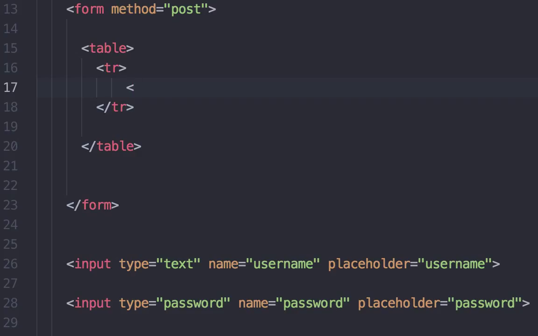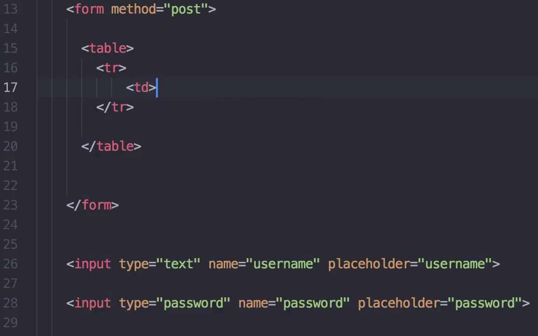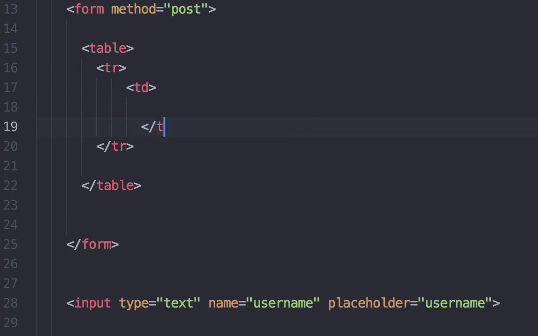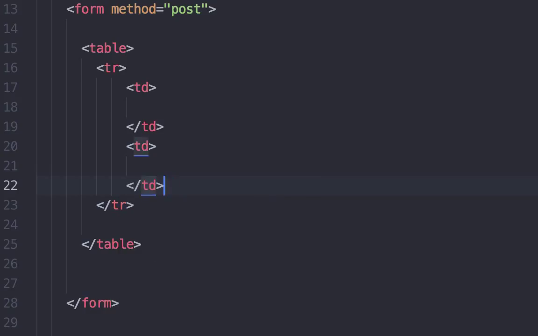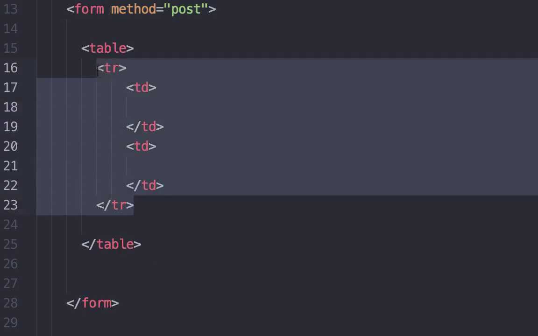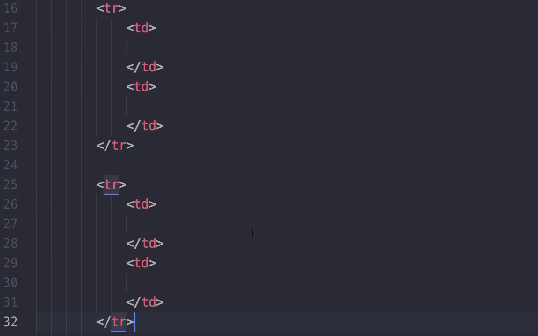So a table cell is not, you might think it's TC, but it's not. It's actually TD for table data. Close that TD tag, and then I'll create another one, TD, and close that TD tag. So I've now created a table with one row, but I want two rows. So I'll copy this entire row and paste it below. Now I have a table with two rows.